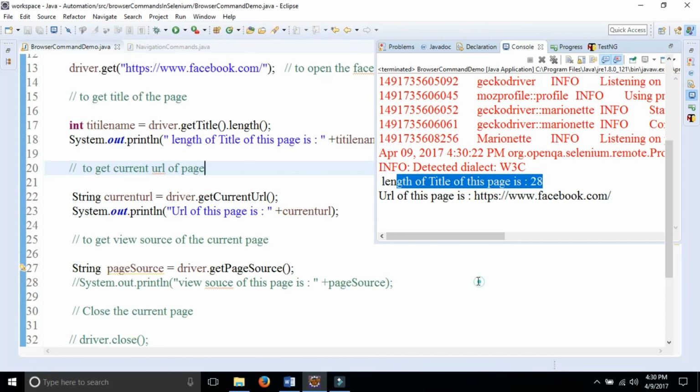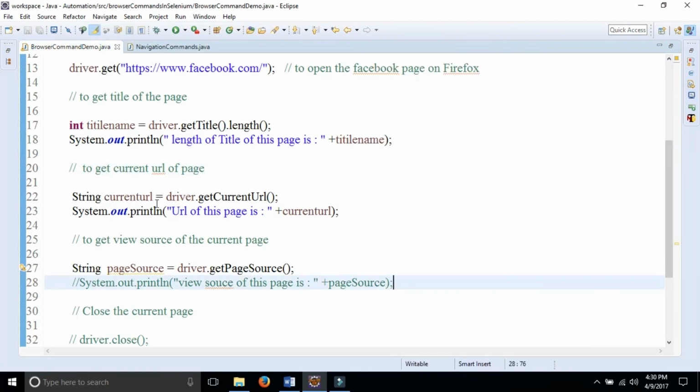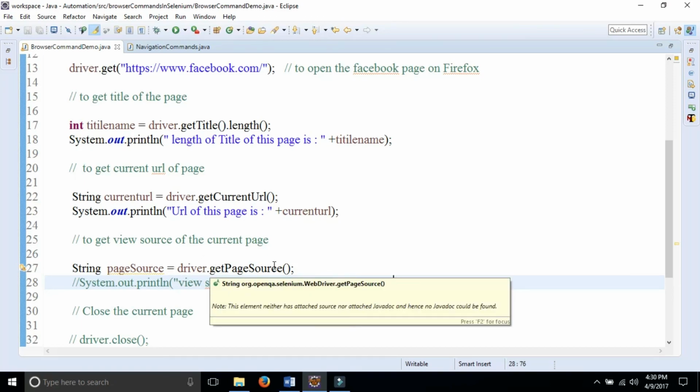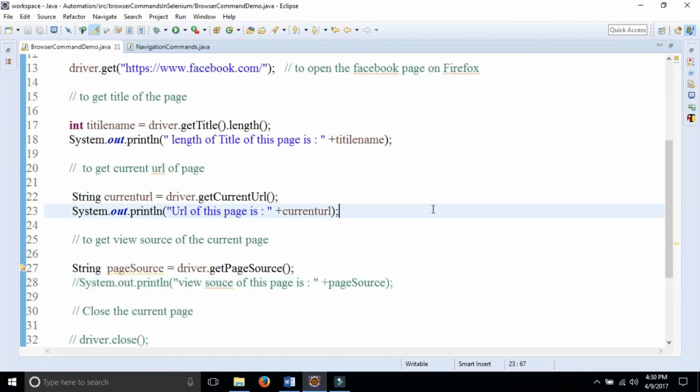Okay, so friends, in a similar way you can get the length of the current URL, and you can also get the length of the page source. So friends, this is my whole video about the browser commands.